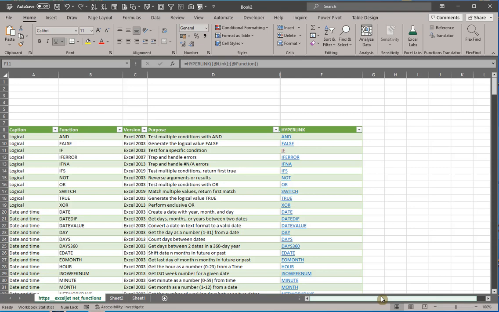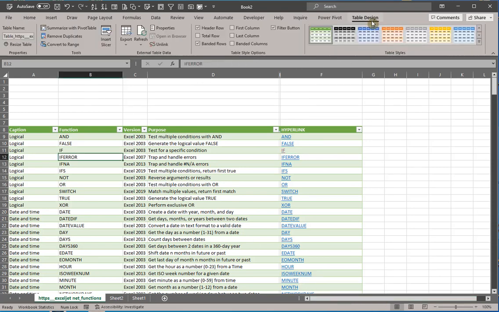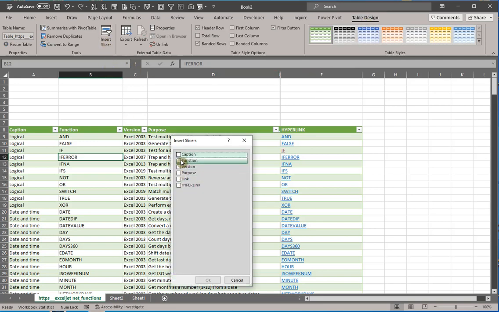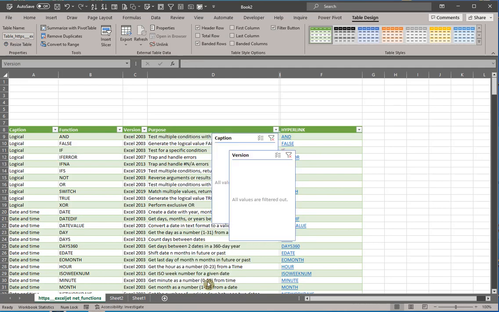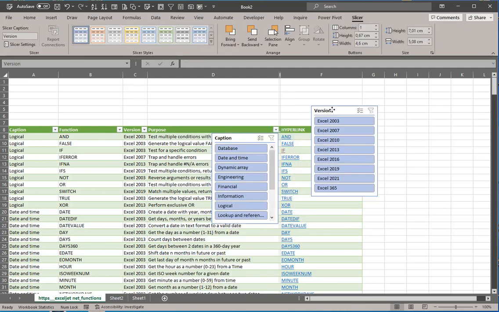So the next step is that we are going to add some slicers. We click in the table, and in the Table Design menu, we choose the option Insert Slicer. Now we have several options. One is Caption, and the other will be the Version. Caption should be the Category. I should have changed this in Power Query, but I forgot to do that. Now select those two, click on OK, and there we have our slicers.